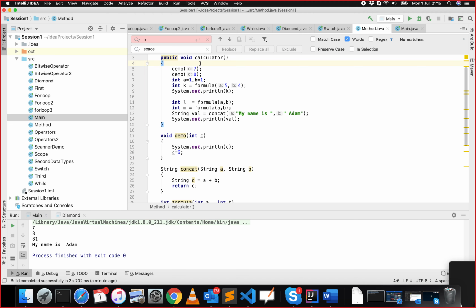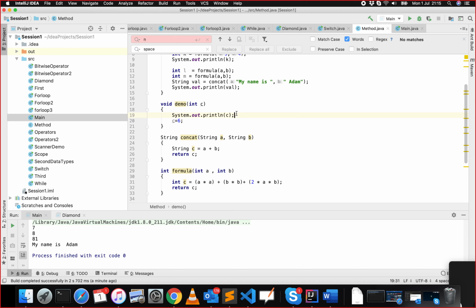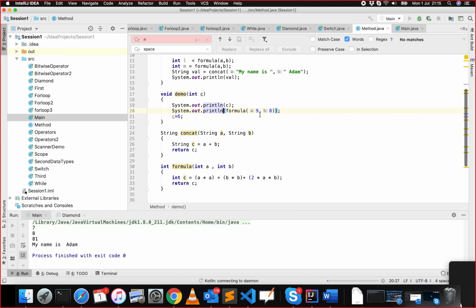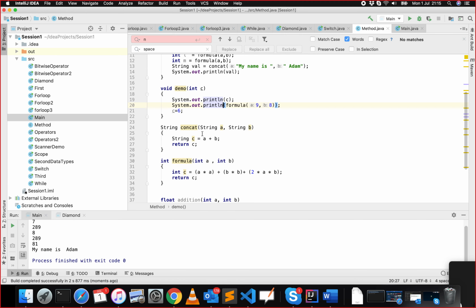Now what recursion means: as I told you, you can call any method from any method. For example, you can call concat from demo. You can call this function from here. Say for example, if I want to call this, what I've done here is I've called this formula method from the demo.